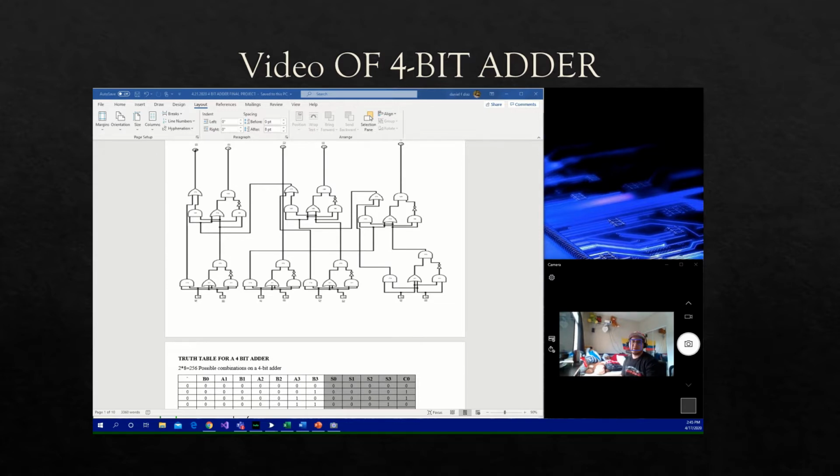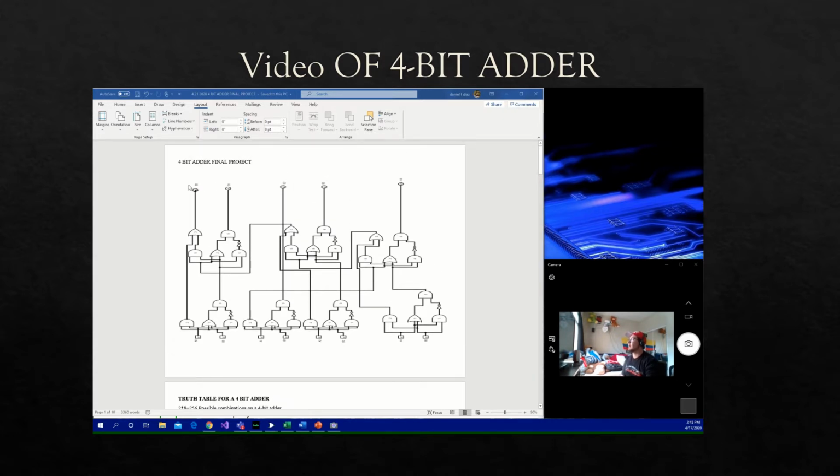I created the 4-bit adder circuit. I have the picture over here using the AND gates, OR gates, and NOT gates. As you can see, I have three full adders and a half adder. So we have one full adder in this area over here, another full adder over here. The last one will be over here, and this will be the final one, as well as this 4-bit adder.